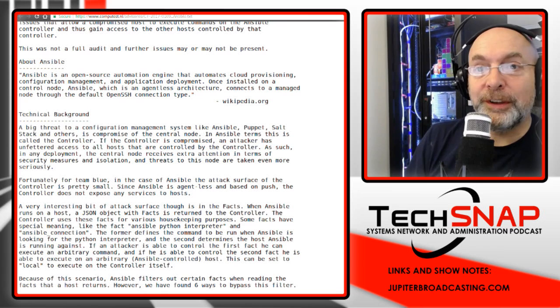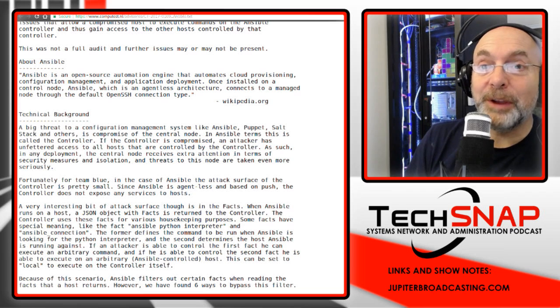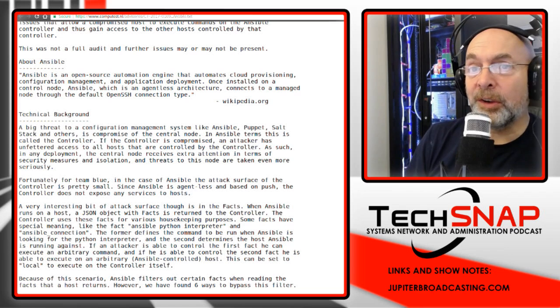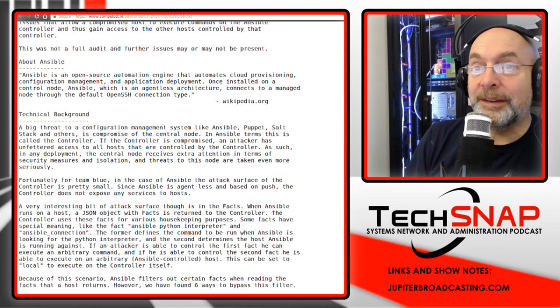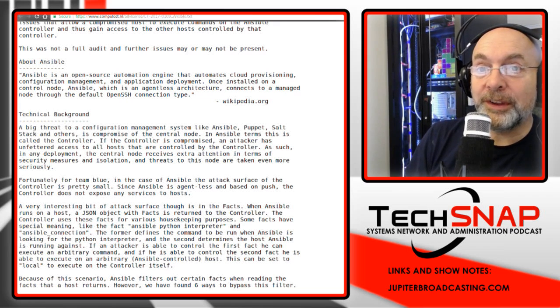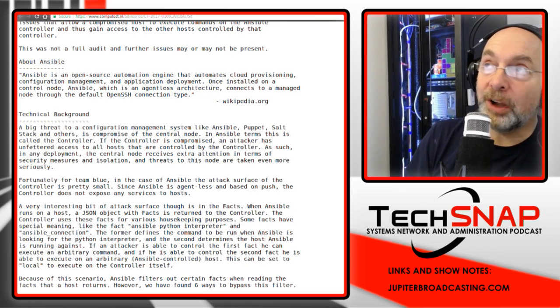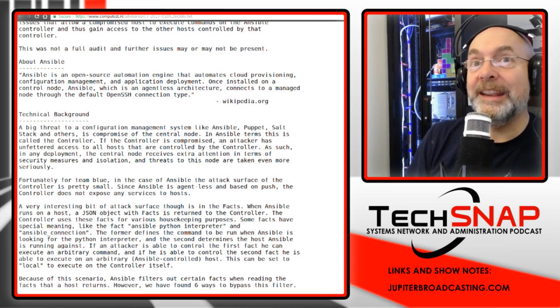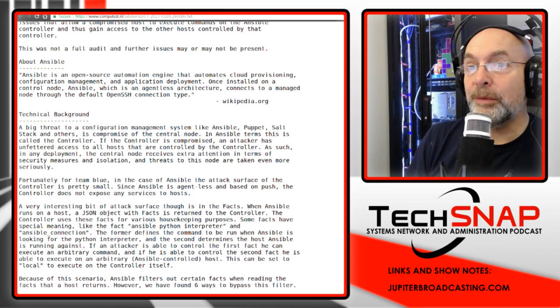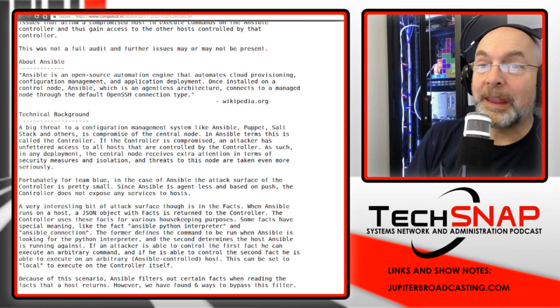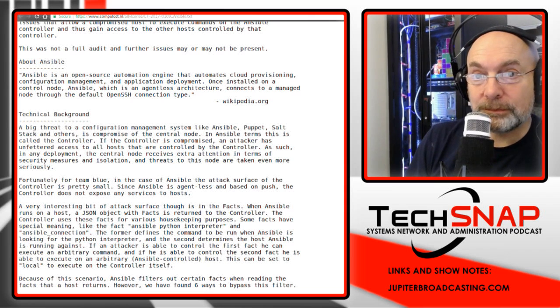Fortunately for Team Blue, and I had to ask what Team Blue was. Team Blue is the defense team. Team Red is always the attackers. In the case of Ansible, the attack surface of the controller is pretty small. Since Ansible is agentless and based on push, the controller does not expose any services to the hosts. So, in effect, if you're on a host and you've compromised it, you can't get to the controller. You have to wait for the controller to come to you. And that's when the attack happens.